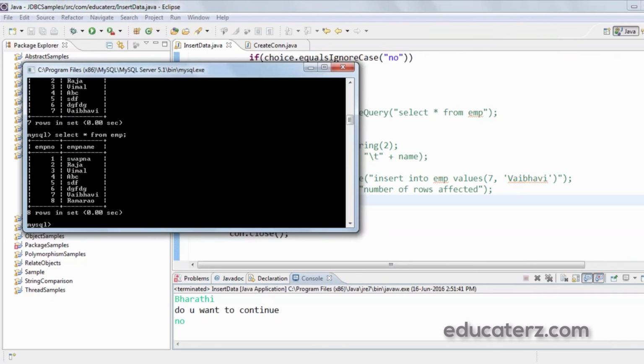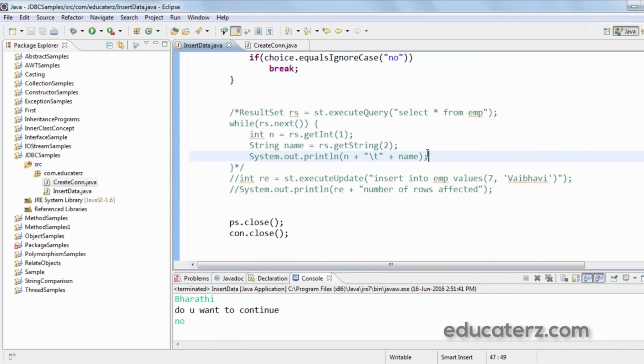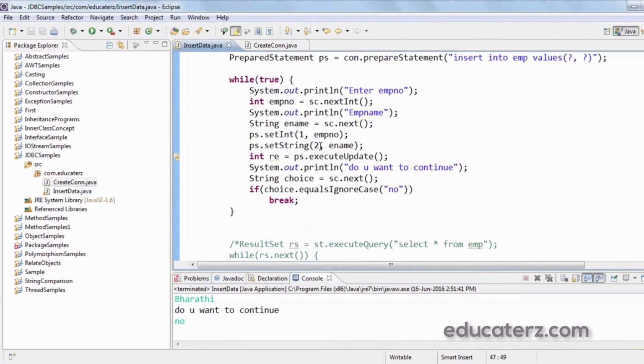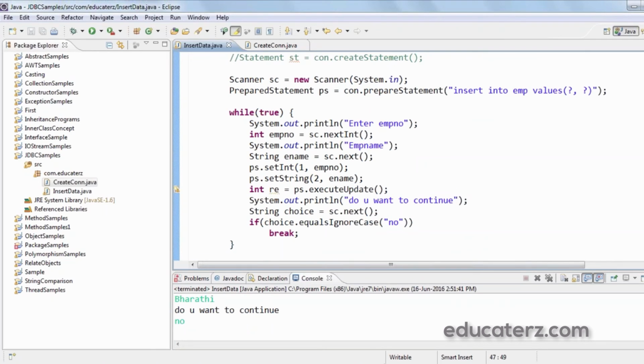So let's check in the DB. Select star. You can see 9 and 10, Swaraj and Bharati, got inserted into the DB. So this is how we use prepared statement.